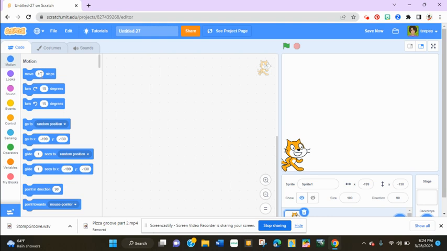So let's try increasing these steps. Let's try 50 and see what that looks like. So I'm going to select the block again. And as you can see, I like that one better. It looks like he's moving across the street or the road or whatever.